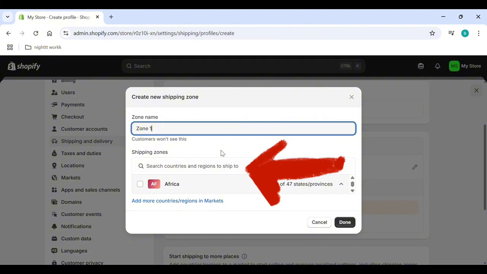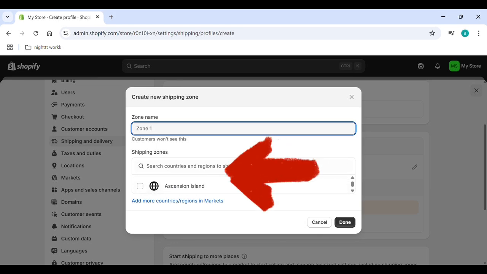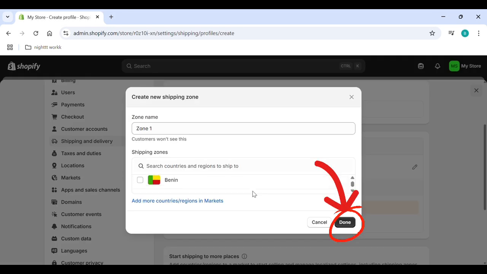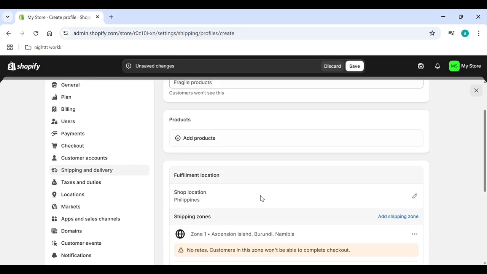Now, choose the specific countries you want to include in the shipping zone. Shopify offers a full list. Select the ones you want and click Done. After that, it's time to set your shipping rates.